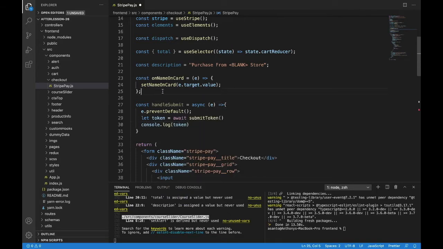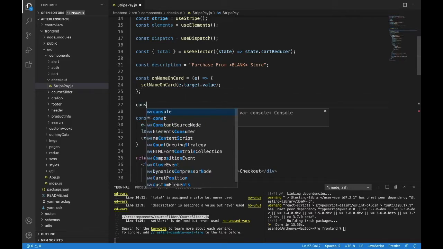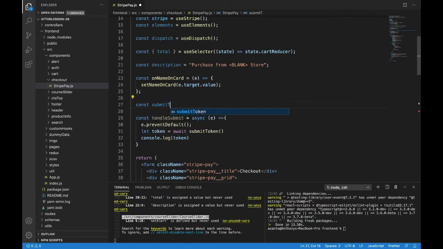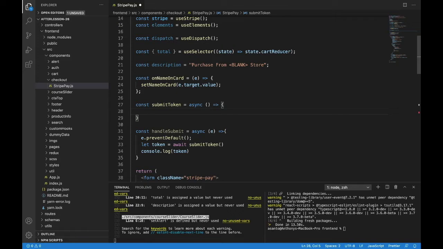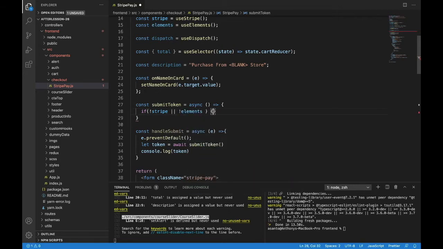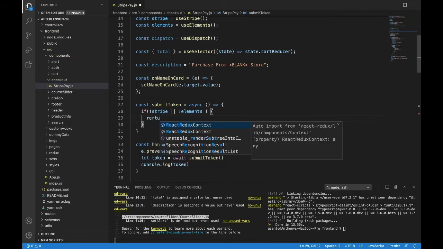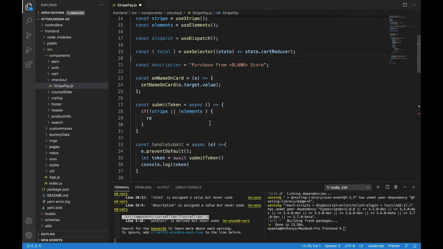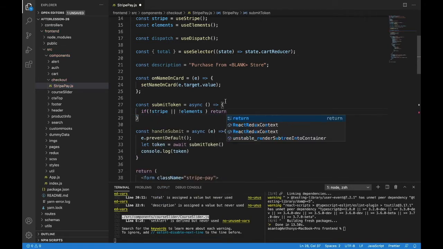Now let's make the function for the submit token. So const submit token, I'm going to do it above, const submit token. That is going to be an async as well. Inside of there is going to be a pretty simple function, but I want to do a couple if statements. If there's no Stripe, so if Stripe didn't load, or no elements, and then what we'll do is return. And we could do that in line too. Let me just do that in line. We'll just return right here.